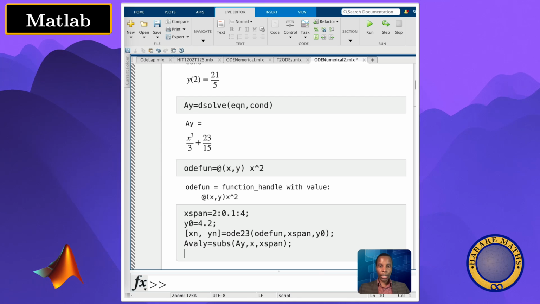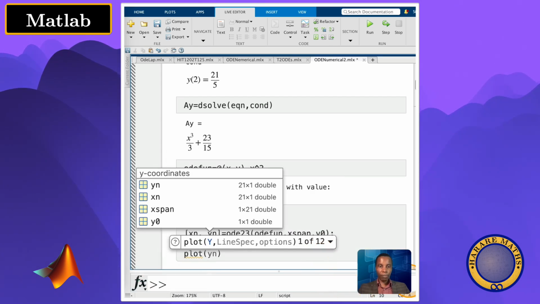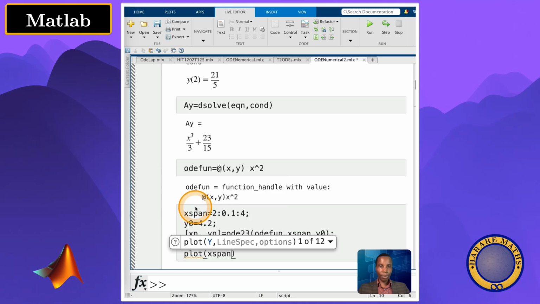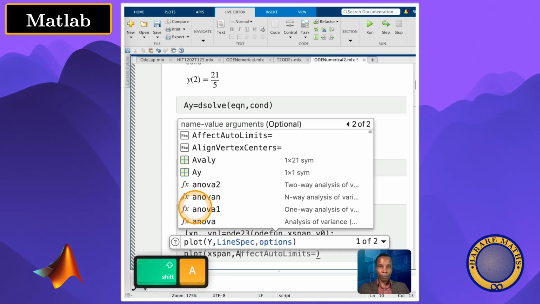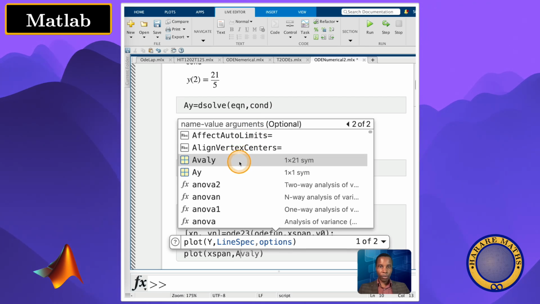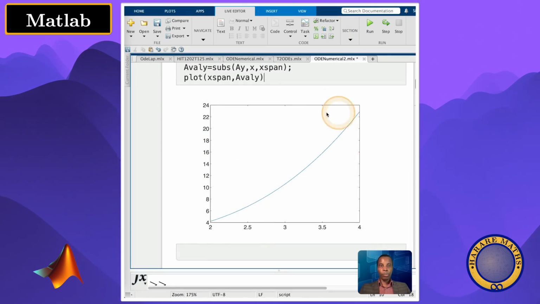I'll start by plotting the analytic solution. So it's plot, open parenthesis. Then we specify what will be on the horizontal axis, which is what we called x span here. Then comma. What will be on the vertical axis is the analytic solution, the values of y, which we called analytic values of y. These are the values. Then I can just go on and run. So when I plot, that's the plot that we have there.